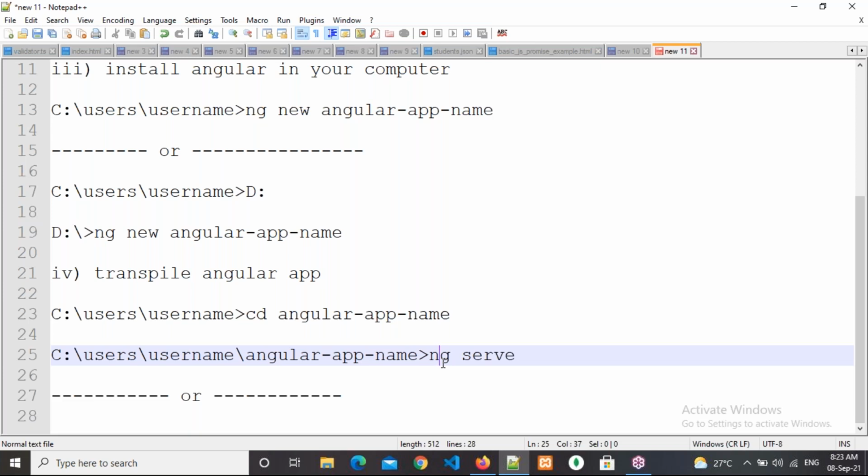Live server means what happens? With ng serve, it will automatically transpile. Whenever you make changes, ng serve will automatically be called. Whenever it is automatically called, the browser will refresh automatically. That means no need to refresh manually. Okay.